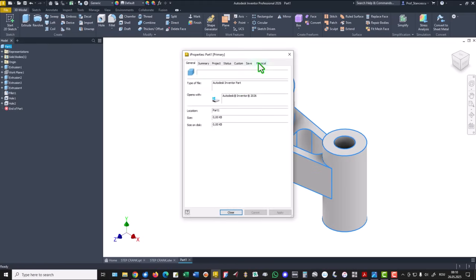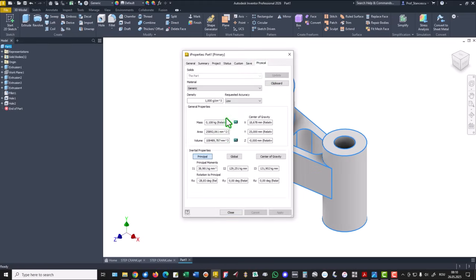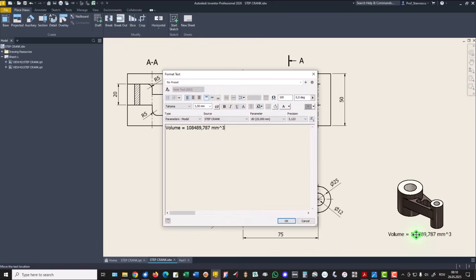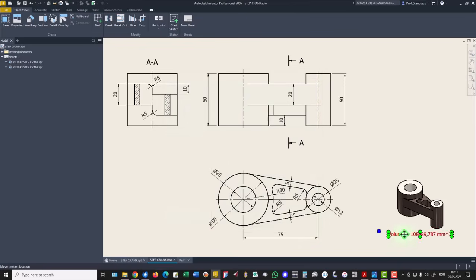Properties, physical, update, select, copy, close, drawing, double click, and the new value is absolutely the same. Cancel. We don't need to change the existing value.